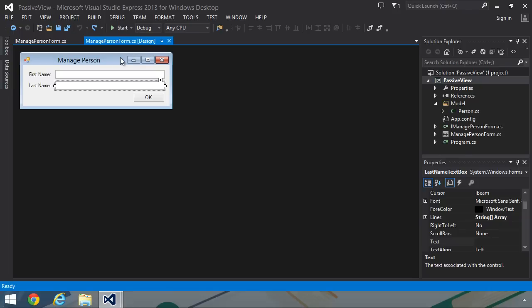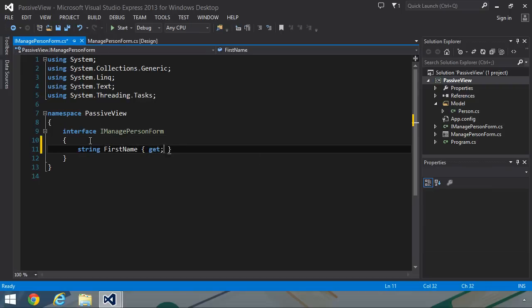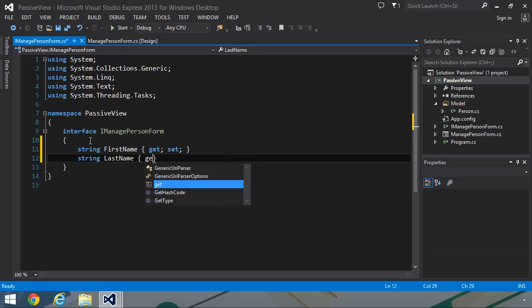So instead of a text box, we could have properties that are strings. And then whenever we implement those properties, we could get and set the values of the first name and last name text boxes. So let's go to our interface and let's add the definition for a first name property. We need that to get and set, and then the last name property. And we also want that to get and set.